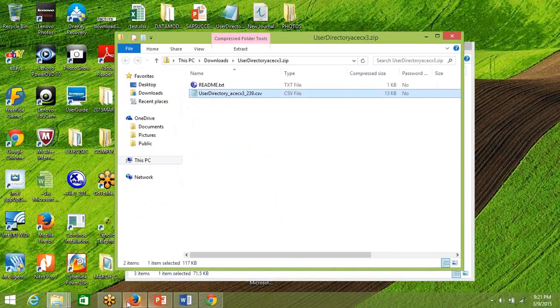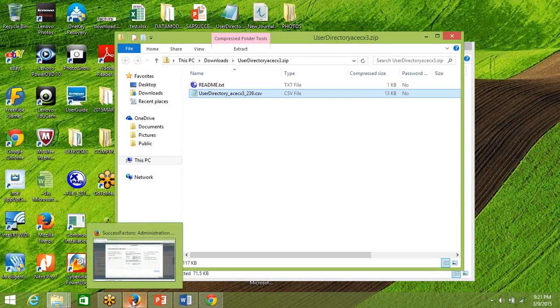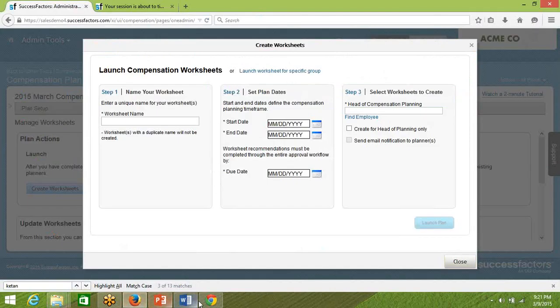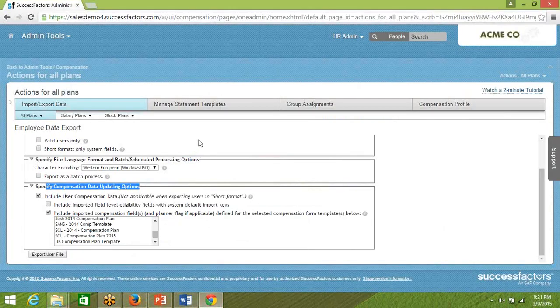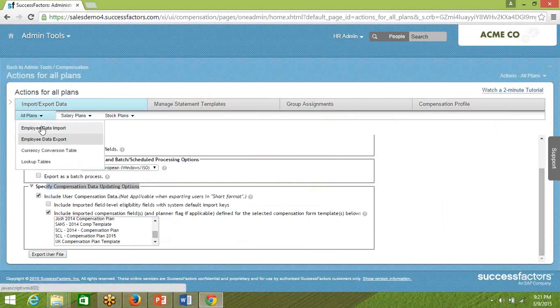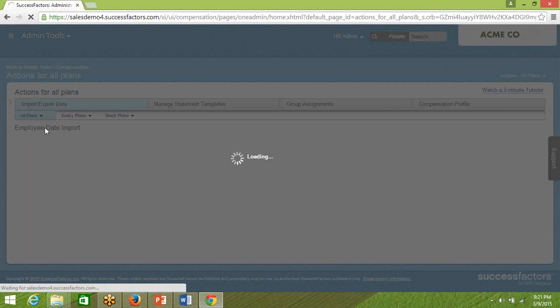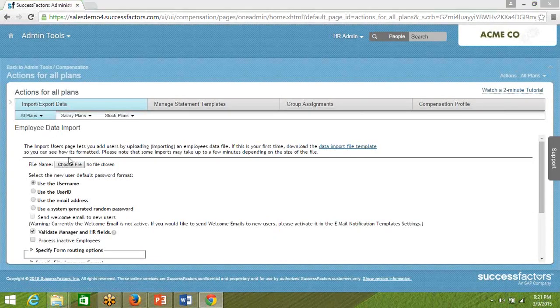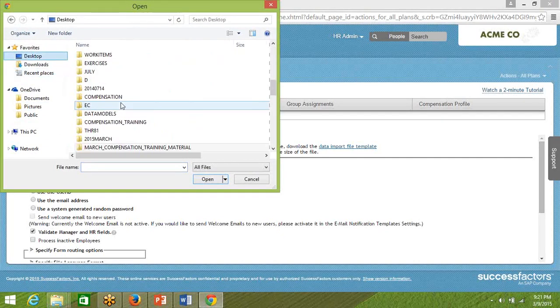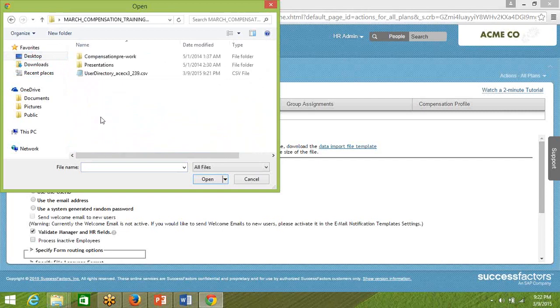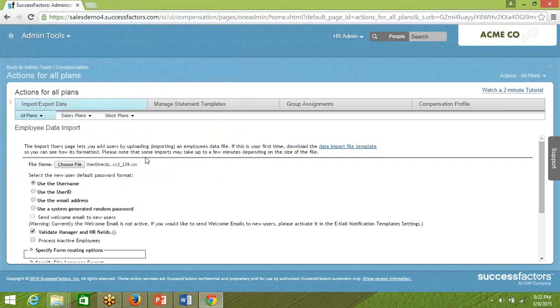And how you are going to do that is if you go to your compensation module, actions for all plans, and you can see employee data import. Click on employee data import, and you can select a file, and the one that we saved is somewhere in the March. Here, this is the one, guys.